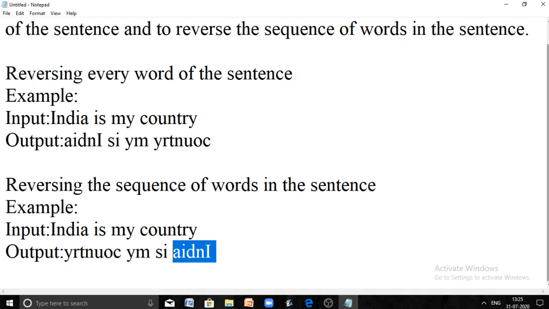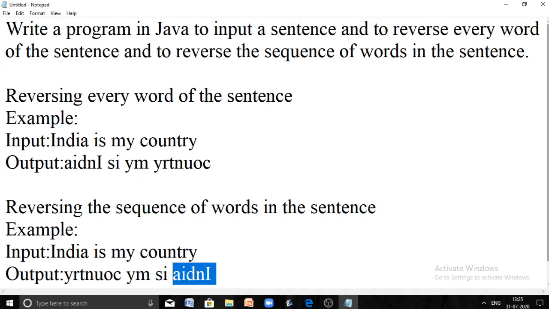One important thing is we are not going to use any standard library function to split the words in the sentence or to reverse any word in the sentence. Let us move to the program.